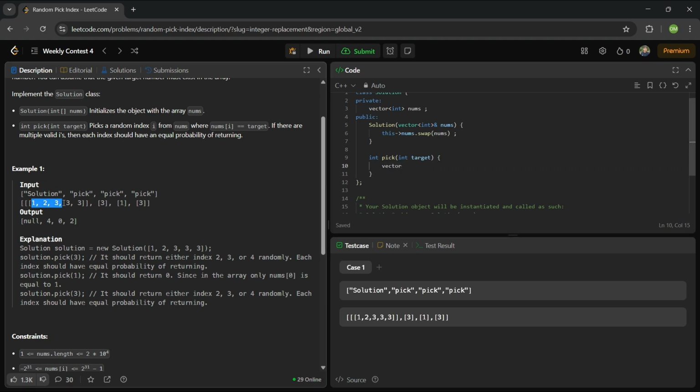The pick function would work like this. We need to traverse through the array, and whichever index is there, we need to store it in a vector. Let's call it index. Once we are traversing through the array nums.size, if we find nums of i equals target, we just store the index of it. So index.push_back(i). Okay, very good.